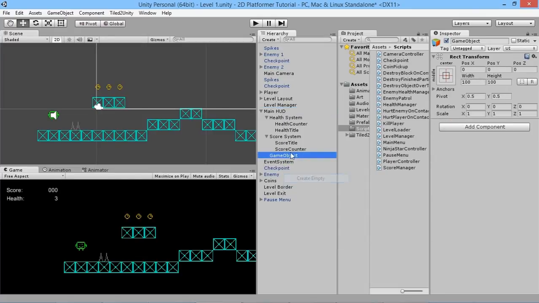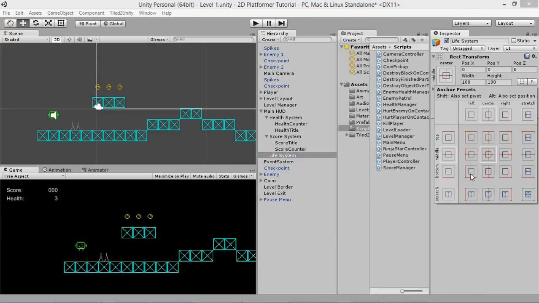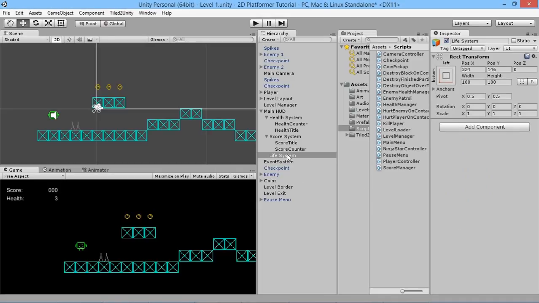So we'll create one more object for our life system. So we'll call this life system, and again we'll align this into the bottom left corner. Perfect. So now we need to add some things to our life system to make it more interesting.